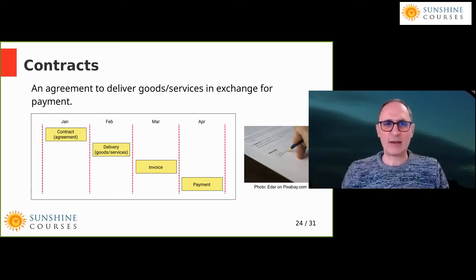But the key point of a contract is the date you sign a contract is not important for accounting purposes. What's important for accounting purposes is the date you deliver goods or services. But sometimes the contract will help you identify what are the goods and services you're delivering, which help you identify the date it is delivered. So usually the contract doesn't have much bearing on the date of accounting, but it's useful to know.